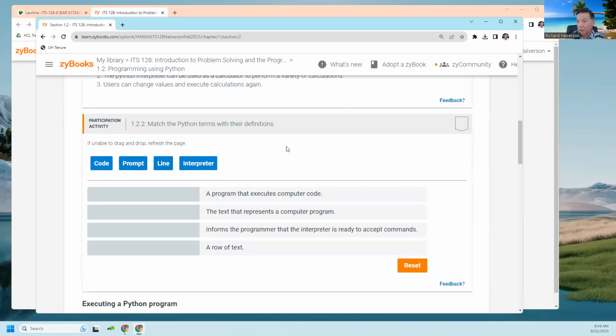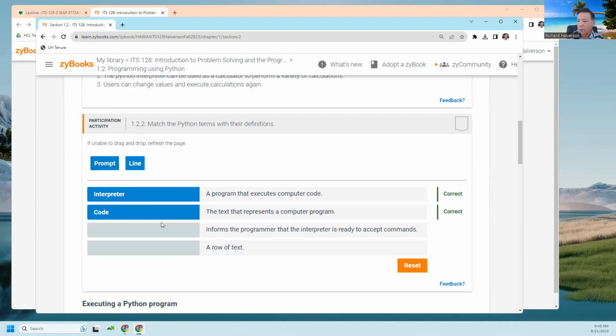Here, these participation activities are just dragging and dropping. A program that executes computer code is an interpreter. The text that represents a computer program is the code. Informs the programmer that the interpreter is ready to accept commands. Well, that would be a prompt, and then a row of text is a line. Since I got them all, I get a check mark up here, and I got all the points.